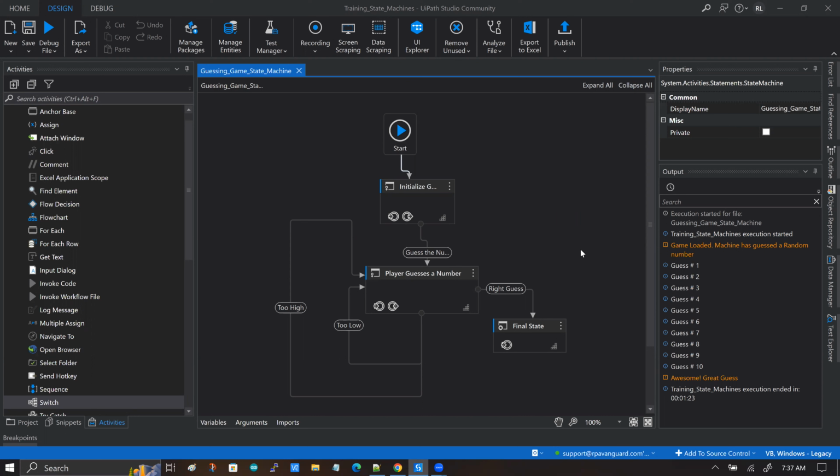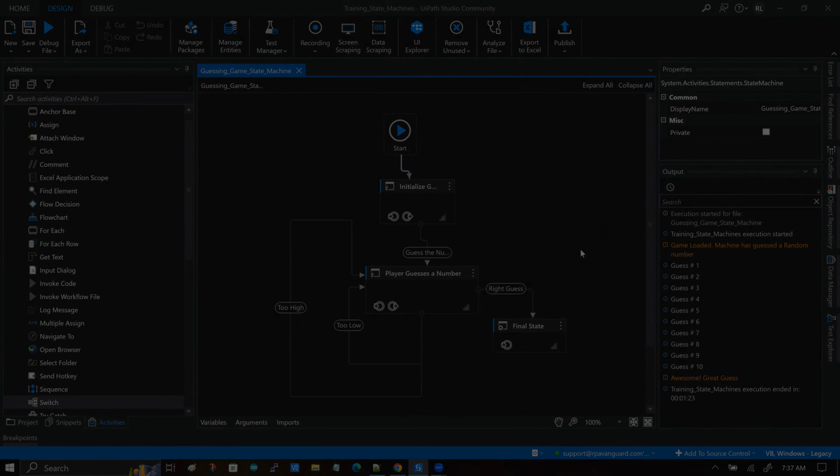In this video, we are going to be taking a closer look at UiPath State Machines. Let's get started.